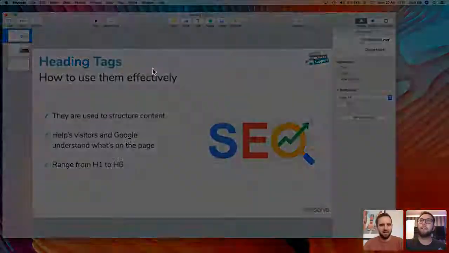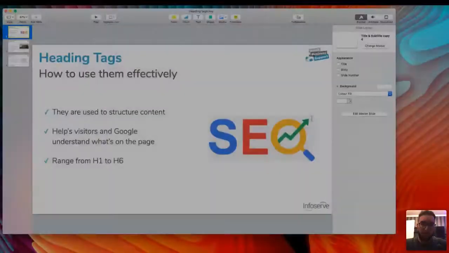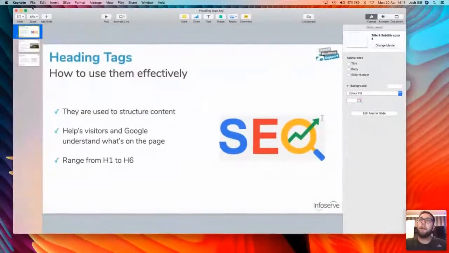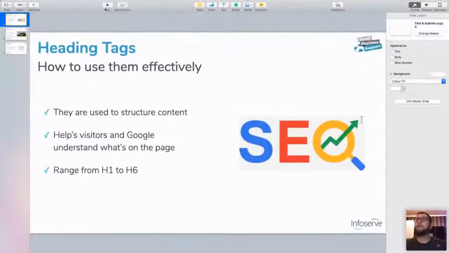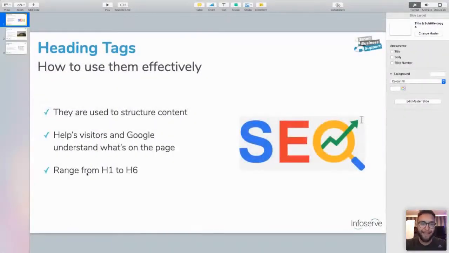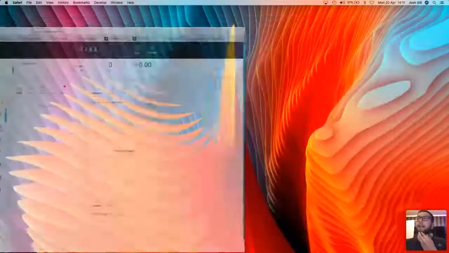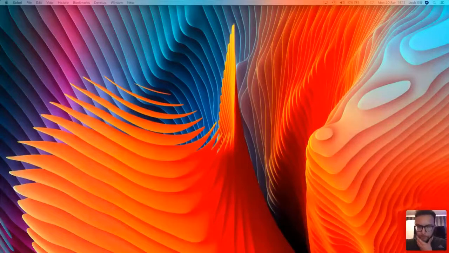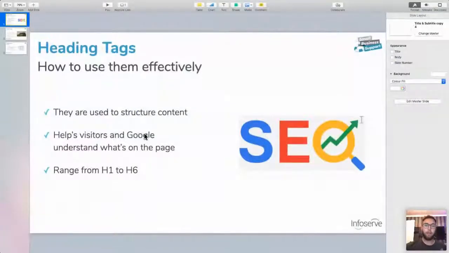So heading tags, how to use them effectively. So we have got, let me see. This is going very well so far. So sorry about that, guys. Let me grab that up. So where's this key now? There we go. Unfortunately, I can't put it any bigger. It seems to do away with my screens.